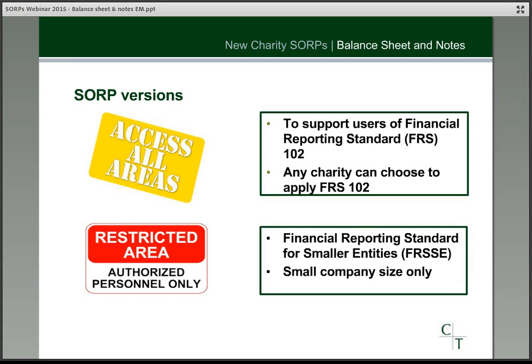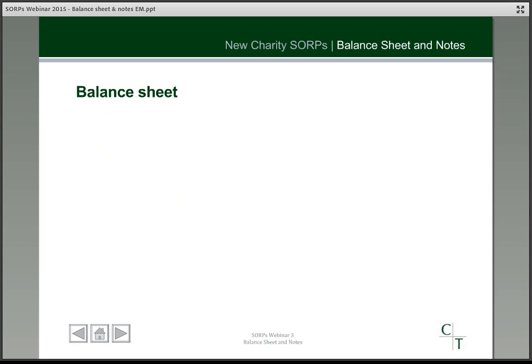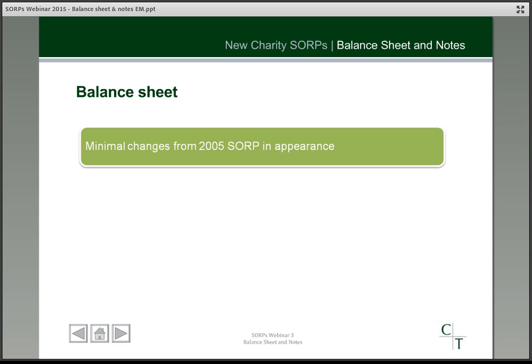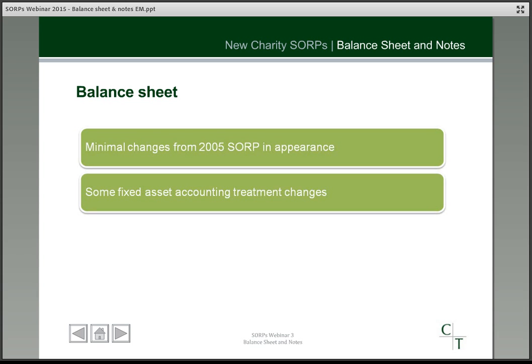So we'll now look at the balance sheet and the key changes from the current charity SORP, focusing on the FRS 102 version of the SORP. Where the FRSSE is different, I have added notes to the slides to indicate this. Unlike the Statement of Financial Activities, in general, you're not likely to see much difference in how balance sheets will appear in terms of layout and headings under the new SORPs. There are, however, changes to how we account for fixed assets, more on which later.